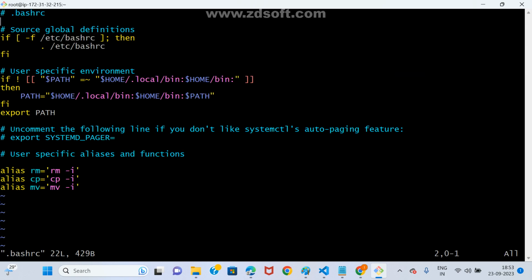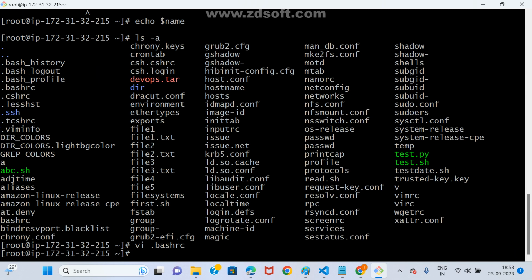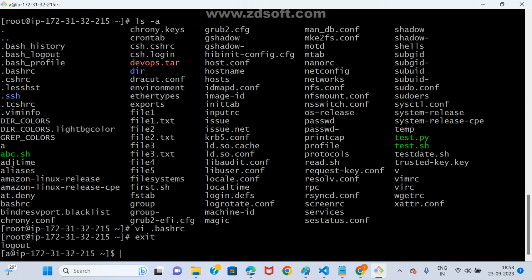Yes, enter. Now here some examples are there. Check whether export is there or not. Yes, export is there, sir. At the end, you go to the end. Now you try it: export capital A is equal to 123. Now escape, shift colon X. Now you need to exit from this and re-enter. Then only it will work.